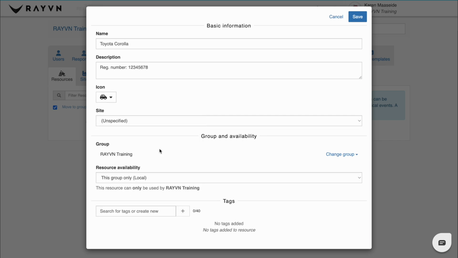To make our resource visible in the map, we can also tie the resource to a specific location. Click the menu to select one of your defined sites.